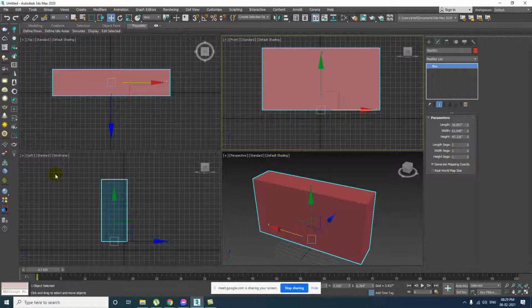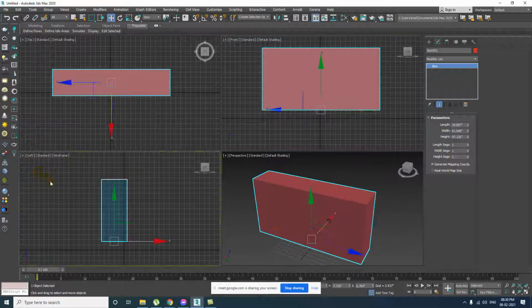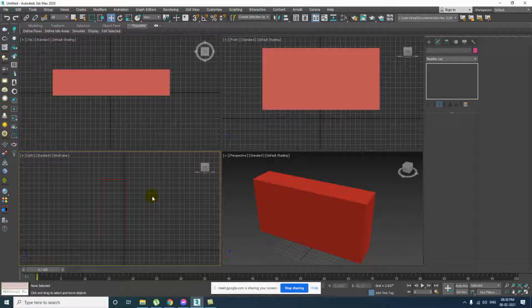Left click. If you left click, the object will be deselected. See, if I give a left click over here in the open area of my left view, my object is deselected and this viewport is selected.